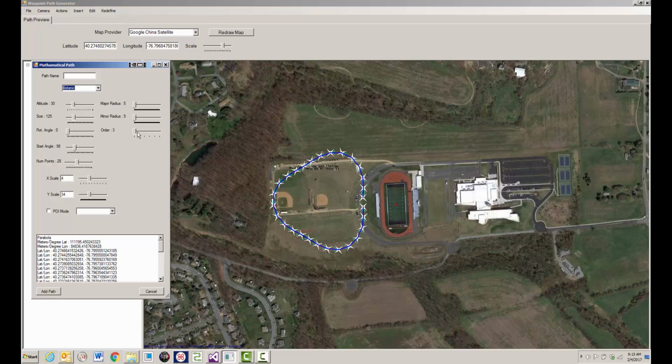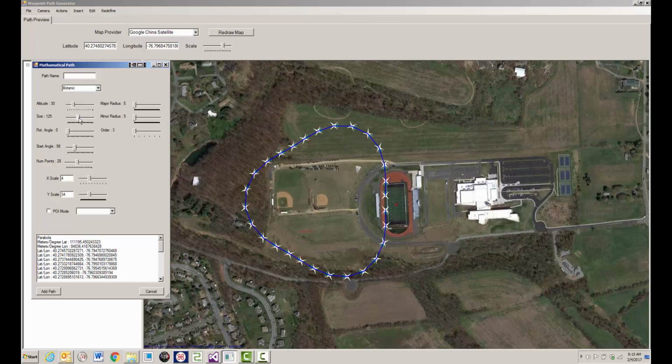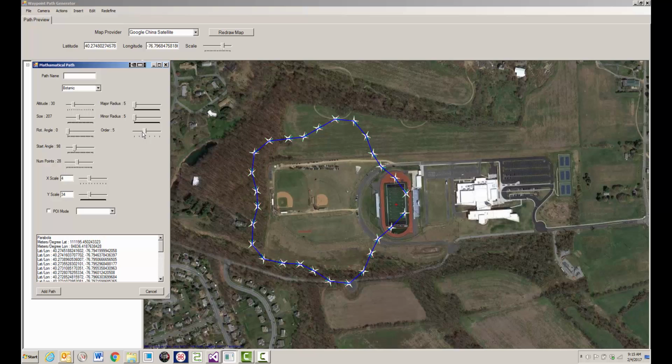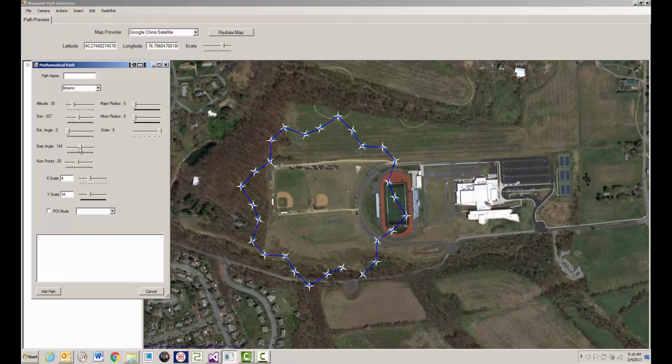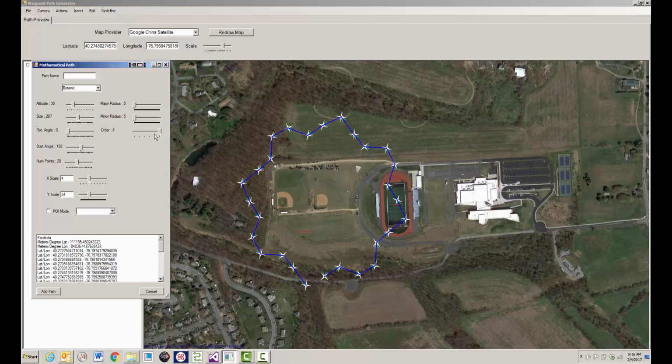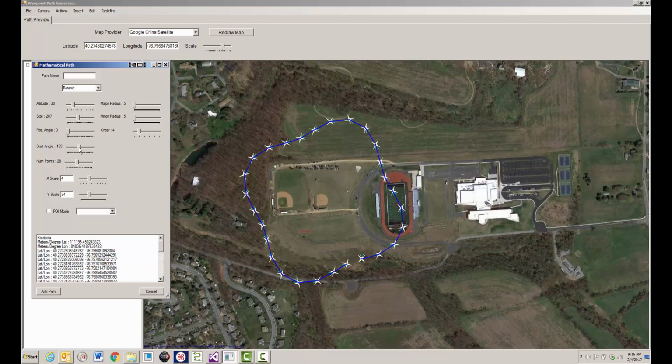Using the order slider, let's just size this up a little bit. I can change it from a triangular type of shape to a rectangular shape. And then this is a pentagon, kind of a hexagon. Not sure what a 7-sided shape is. And then we sort of have an octagon. Okay. Likewise, I can change the start angle as to where the drone is going to start. And this one probably makes more reasonable sense to do as an order 3 or maybe order 4.